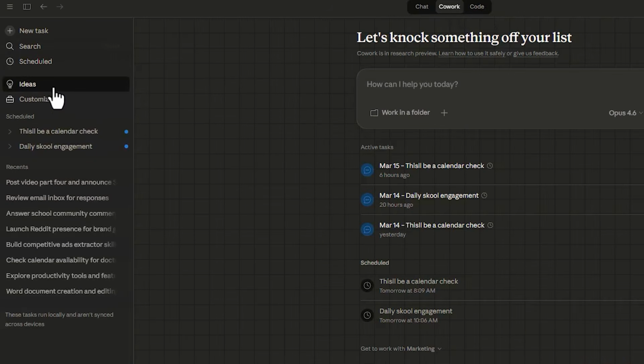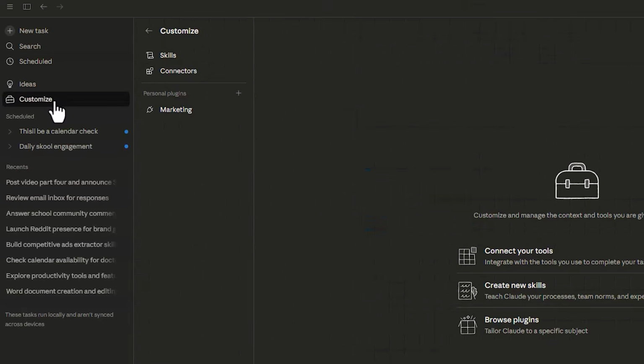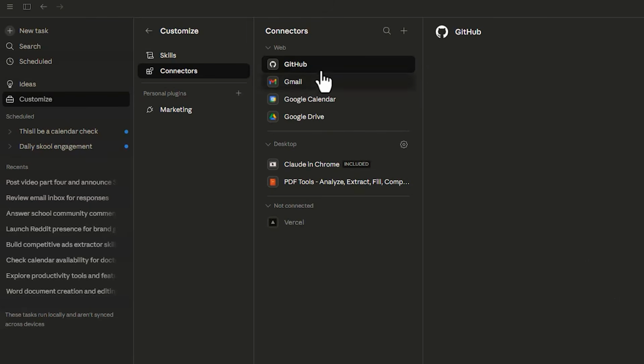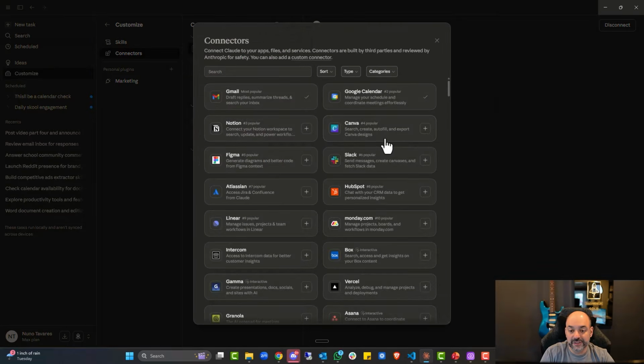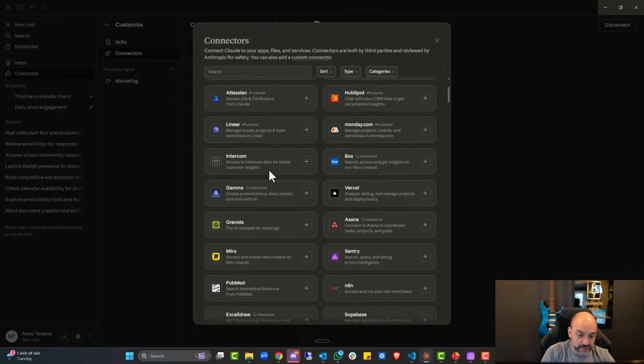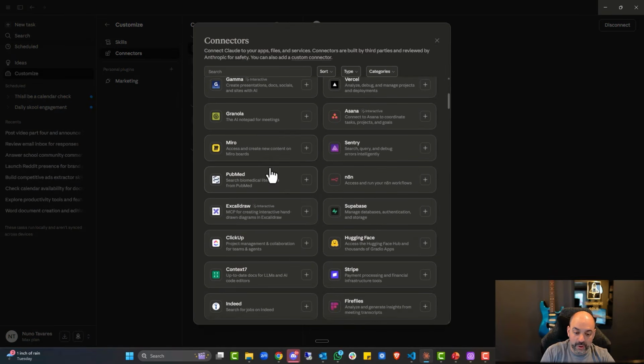I can come in here and I can go to customize and I can click on connectors, and it gives you the ability to connect your Gmail, your Google Calendar, and your Google Drive, along with tons of other connectors. By hitting this plus sign, you can hit browse connectors and look at all the crazy other things you can connect in here to make your job a whole lot easier.